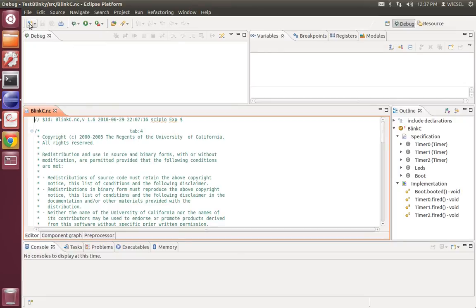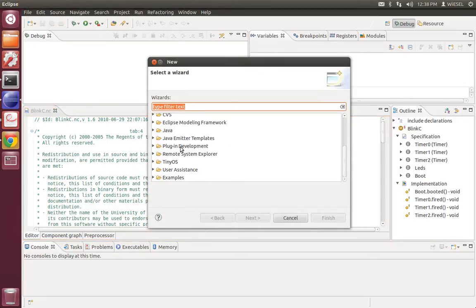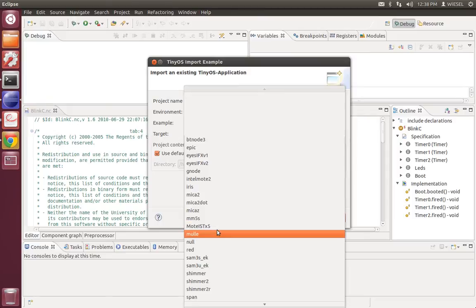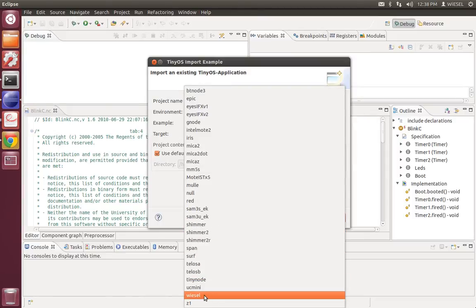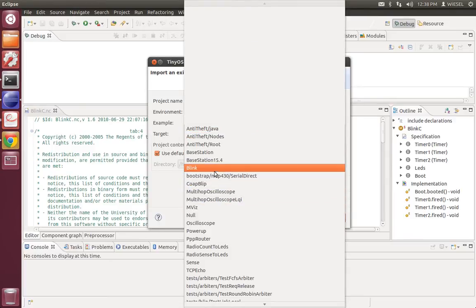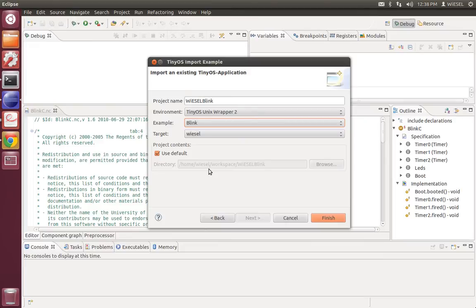And then let's start a new project. We base it off of an example, TinyOS example, one of the TinyOS wrappers. We give it a name, let's call it Weasel Link. The platform, if you go in here, we see the Weasel actually was found as a platform, so the TinyOS Yeti 2 plugin for Eclipse actually searches all the different possible targets all the time, and we want the Blink example, and it will take it and put it into the workspace as a Weasel Blink directory.